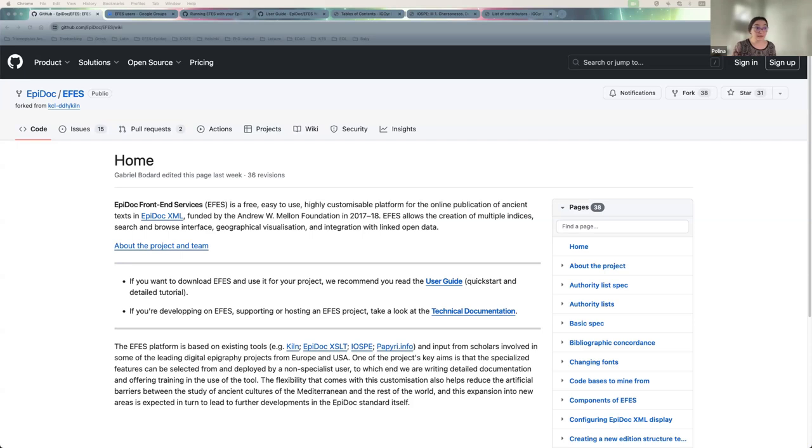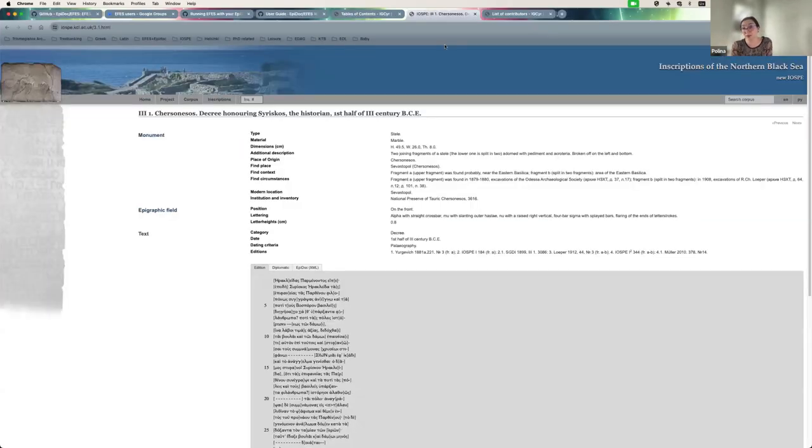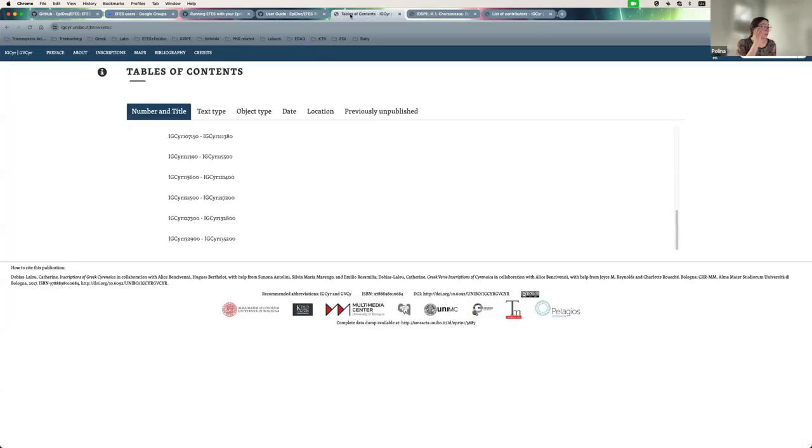And until a few years ago, the way to do that was to basically contact your university's IT or entire computer departments and ask them to host that for you or to help you with that. And this is great. And this is how you get wonderful things such as the Inscriptions of the Northern Black Sea project, which I'm sure you're all aware of, or the Inscriptions of Greek Cyrenaica, which are wonderful projects curated by a team of epigraphers and a team of programmers alongside them.